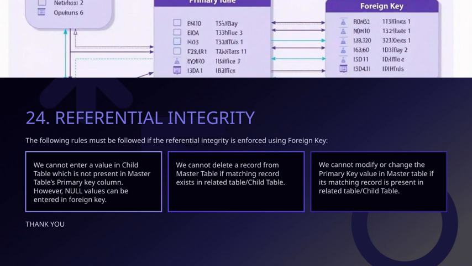Next, on the topic of deletions, if a record in the master table has a matching record in a related child table, we cannot delete that master record. This prevents orphaned records, which could cause data inconsistencies. Similarly, if there's a record in the child table linked to a master record, we can't modify or change the primary key value in the master table. Doing so would break the link and compromise data integrity. These rules are fundamental to maintaining the consistency and accuracy of our relational database, which ties directly into the overall theme of data integrity and proper database design.